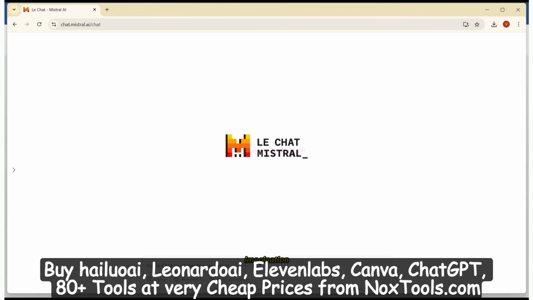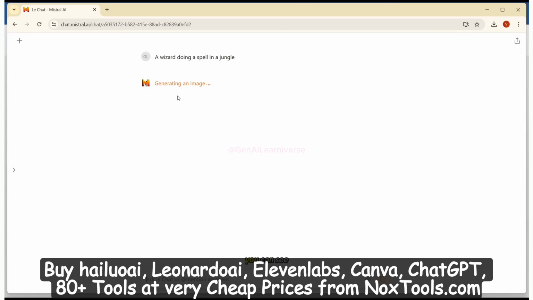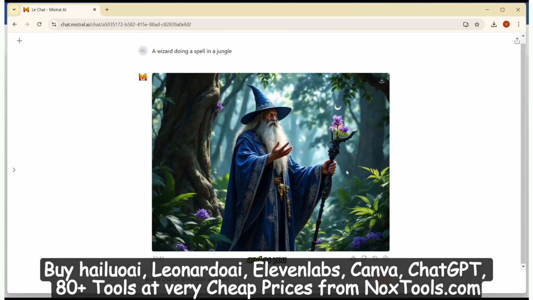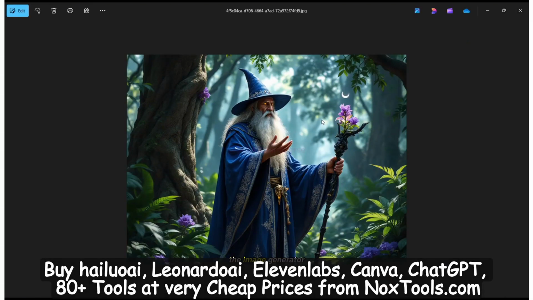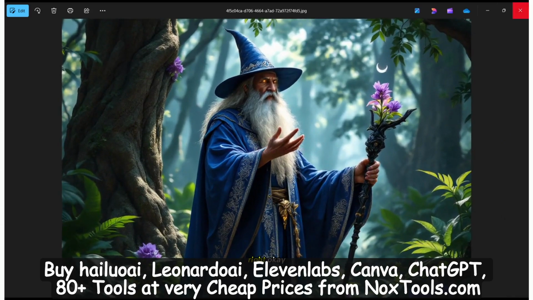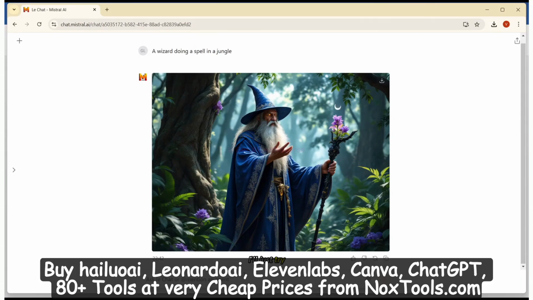Okay, so let's start with the image generation, and for that, I'll click on this image generation icon, and I'll try with a simple prompt: a wizard casting a spell in the jungle. I can press enter or click on this icon. So I'll press enter and it will start. As you can see, it is generating an image. Let's wait for that image to generate. It will take a couple of seconds. Okay, and as you can see, it has generated an awesome image, right? And you can click on this icon and download this one as well. So this is the image it generated, and it really looks awesome, right?